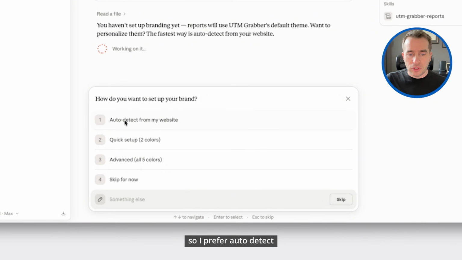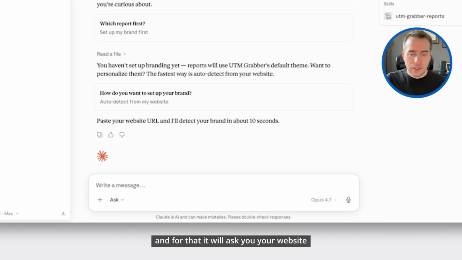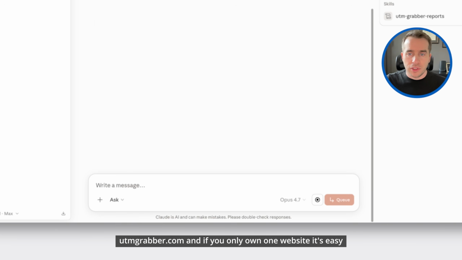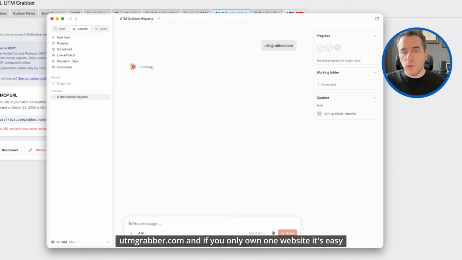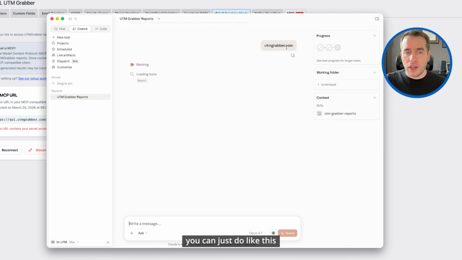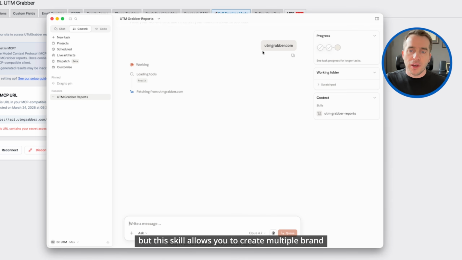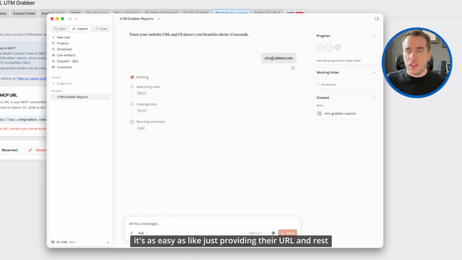I prefer auto detect. For that, it will ask you your website. I'm going to put utmgrabber.com. If you only own one website, it's easy, you can just do it like this and create one brand. But this skill allows you to create multiple brands at the same time. Even if you are managing hundreds of websites, hundreds of clients, you can create each specific branding belonging to each client separately here. And it's as easy as just providing their URL.